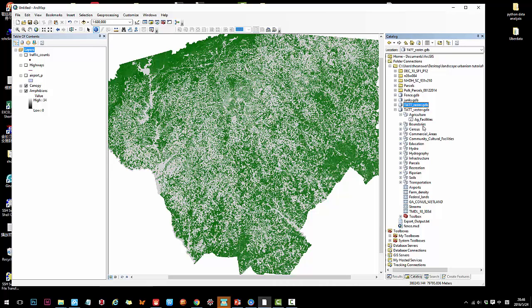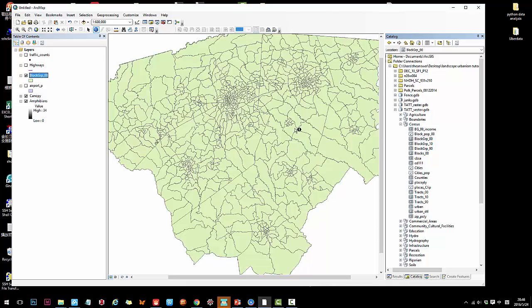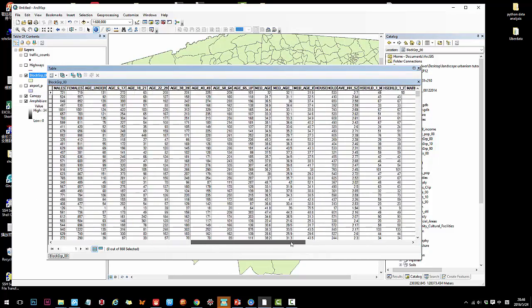Now let's look at the vector. Here we have the same, a lot of data. Some are just points. This is census, which tells you the population. Let's just drag one. You cannot tell here, but you can open it up. They have tons of information. Okay.